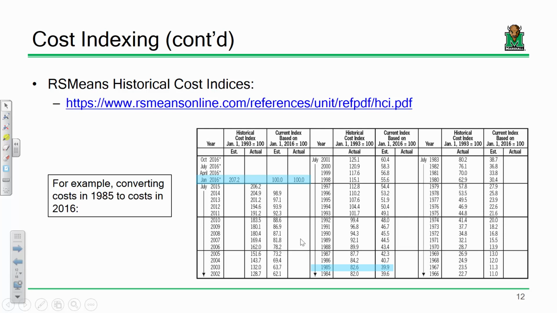So to give you an idea, let me see if my pen's working. Okay, all right. So if I had something that costs, let's say, in 1985, let's say something costs $50 in 2016, the idea is that it would cost $50 times 100 over 39.9. Does that make sense? Now, if you want, you could use the 100 and the 39.9, or you could use the 207 and the 82.6.